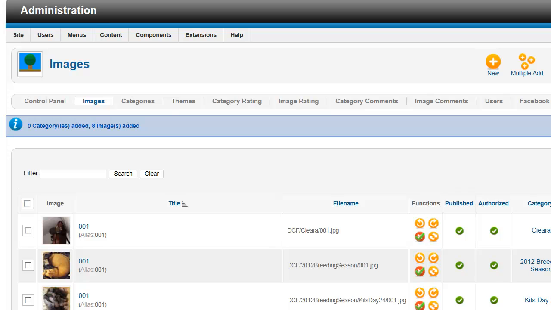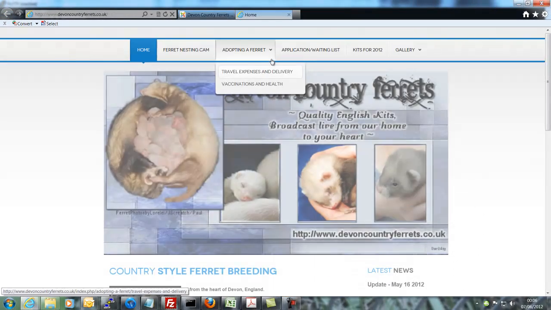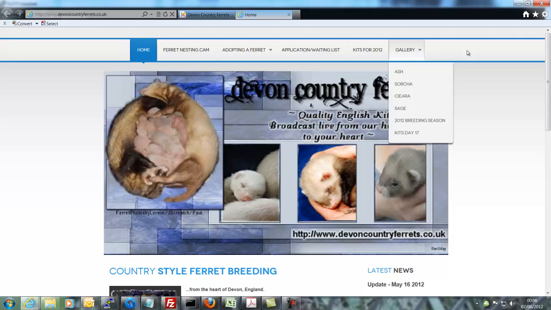Right, so we've got our images now and they're in a gallery. So what we need to do is create the gallery in our menus to show them. Now click the view site button here. That'll open in a new tab, the actual site, and there we can see we've got kits day 17. So we've decided we're going to put it in the gallery menu and we'll put kits day 24 below kits day 17.